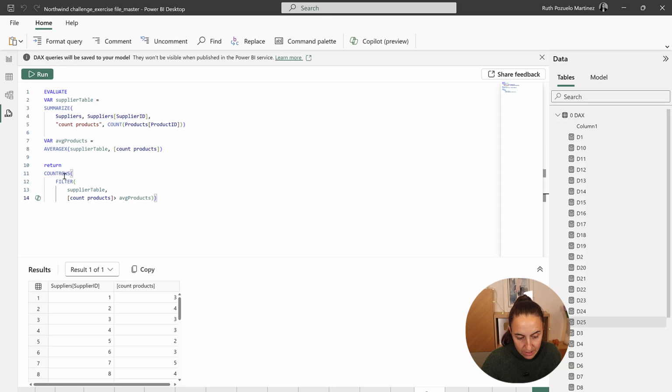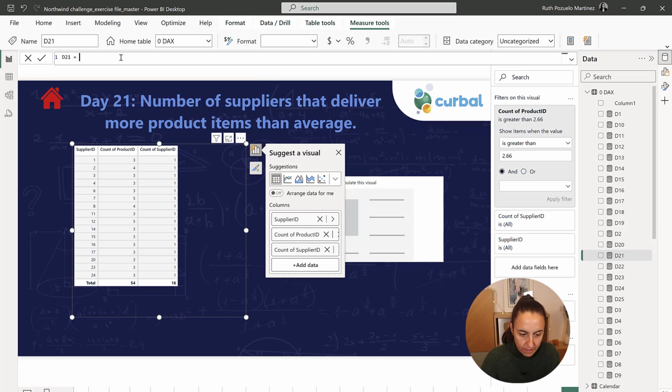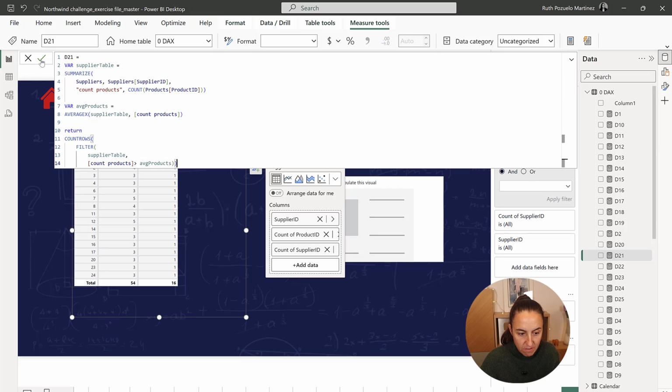And then count rows. Now this is going to fail unless I put it onto a row. So I'm going to copy this, go to day 21 and paste it in there and run it here instead, so I don't get an error.